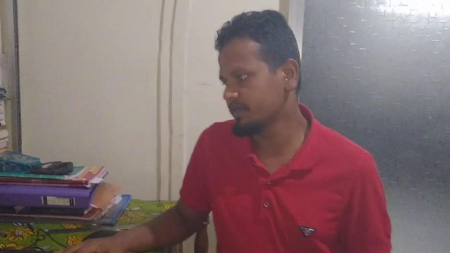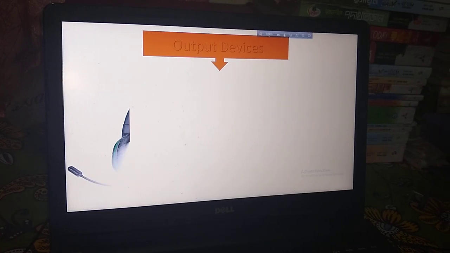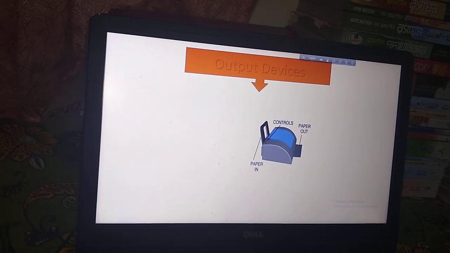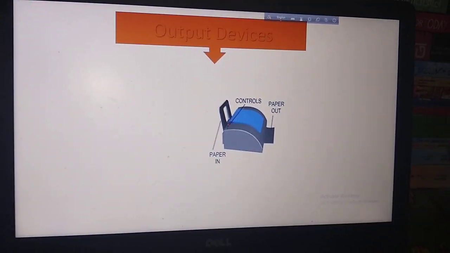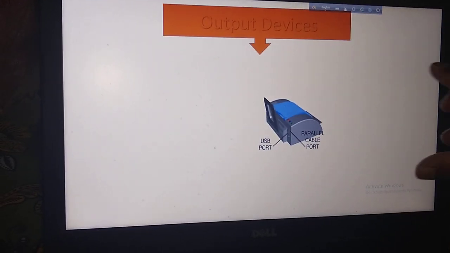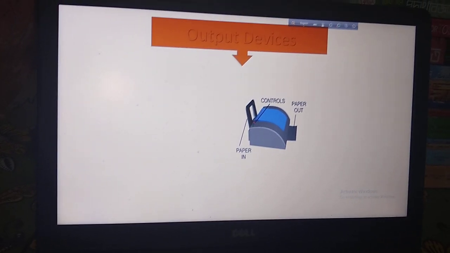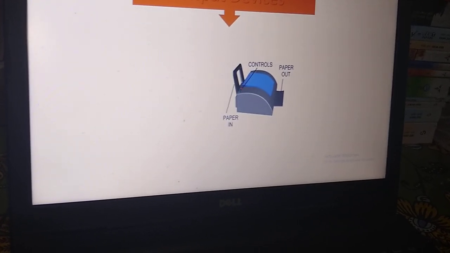Then output devices. Let us see some examples of output devices. Printer, such as this printer, and monitor. Look at this, the screen of a computer. After putting the data into the computer, we see the result on the monitor. So this monitor is an output device. This printer is also an output device. Printer, plotter, TV screen, these are output devices.